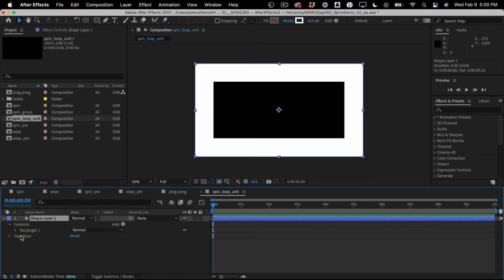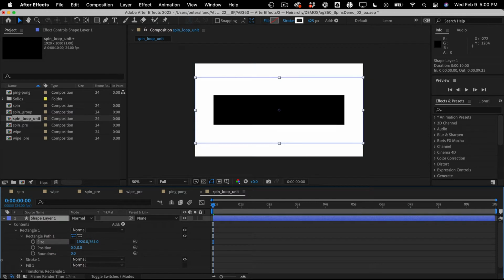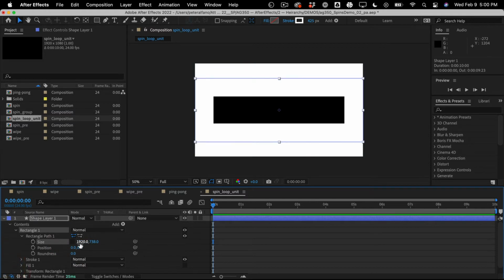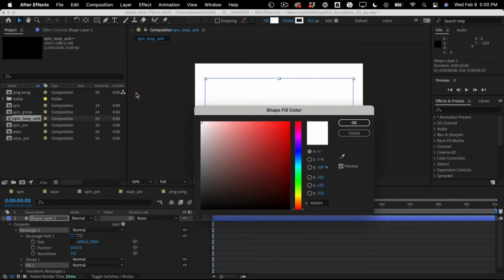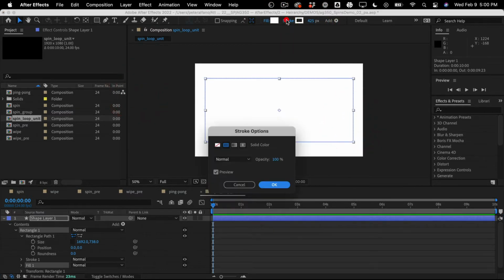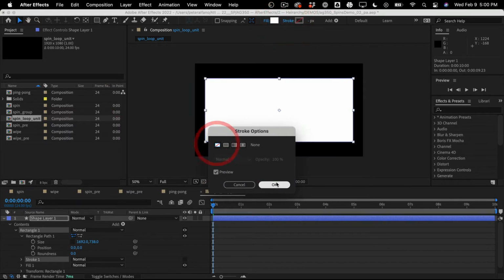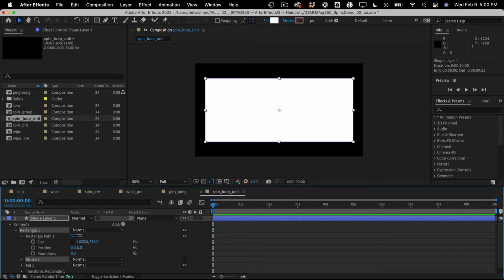I have my shape here, and I'm going to make a rectangle a little smaller. Well, maybe just a white rectangle. I'm looking at long.